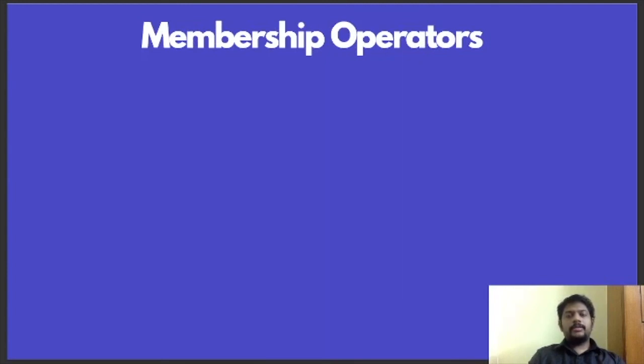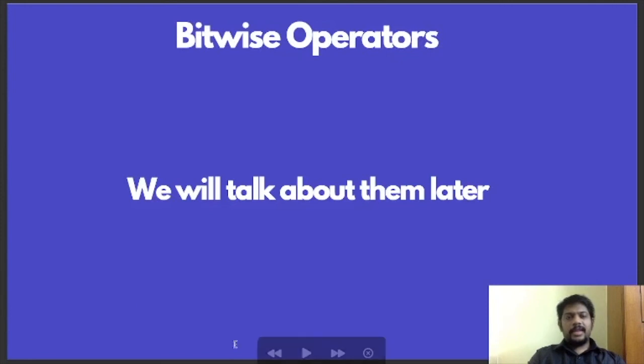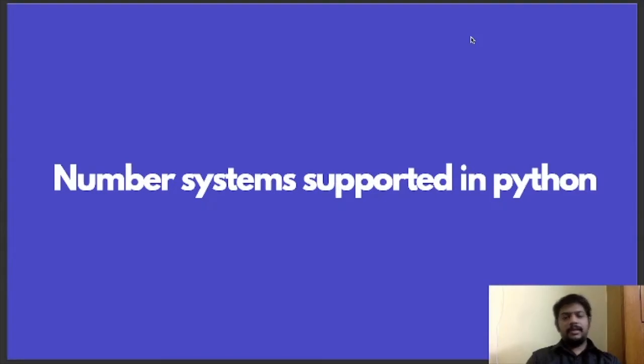Membership operators we will be talking about later. Same as the case with bitwise operators, we will talk about them later. Now we will see the number systems supported in Python.